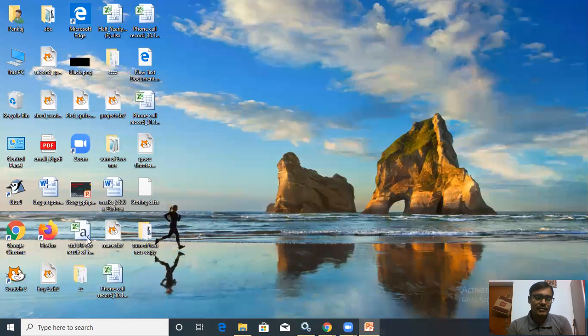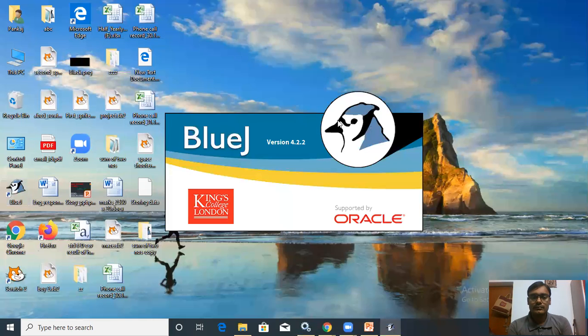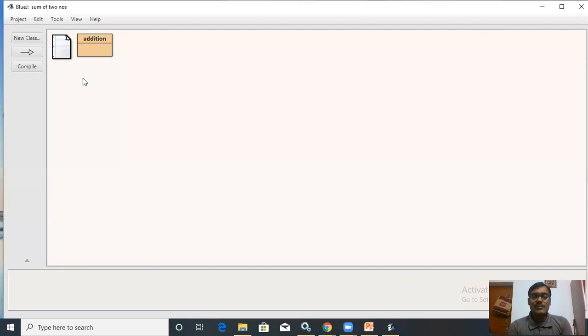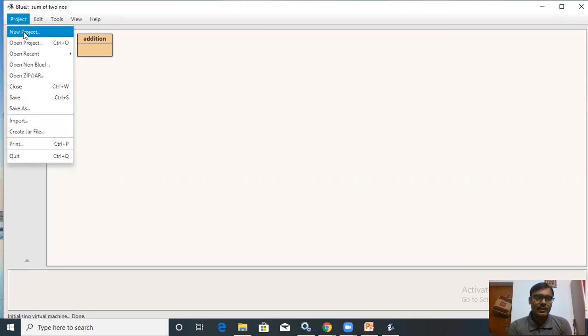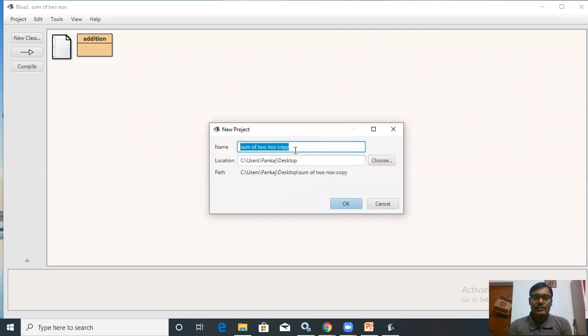You can see first you have to open Java. This is the shortcut menu. I will double click on it and it will open. You have to wait for a few seconds. Now from the start I am showing you how you can create a program in Java for finding the smallest number. Click on project, click on new project. Write the project name, smallest number.